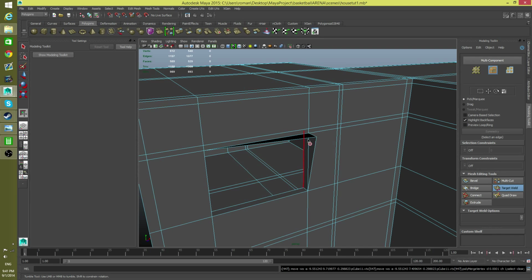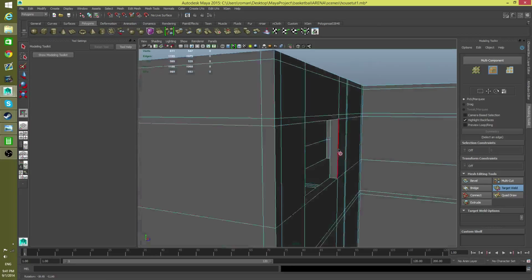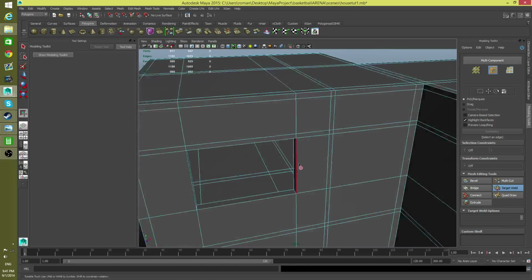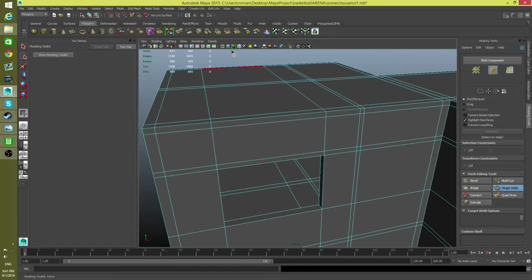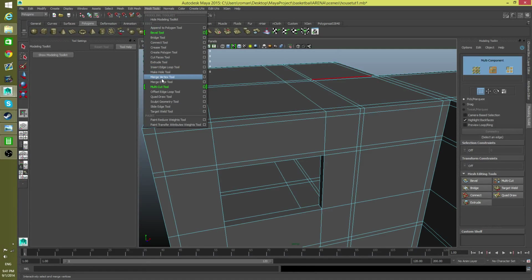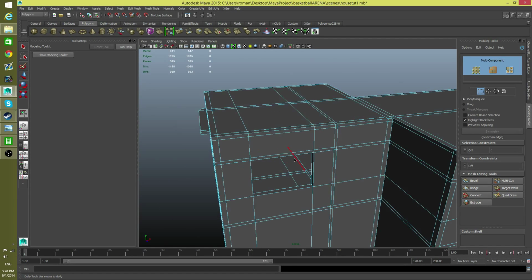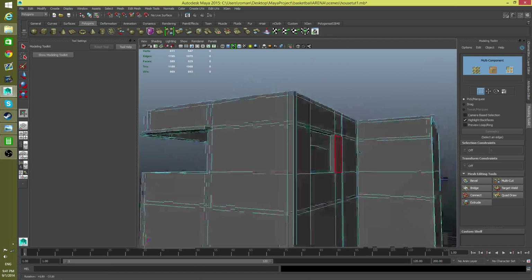Just like the vertex tool that I've been working with. I'm not sure if it's still here. Yeah, here it is. Merge vertex tool. So it's either the welding, the target weld tool, or merge vertex tool, and you will simply merge the vertices instead of those edges. Okay.